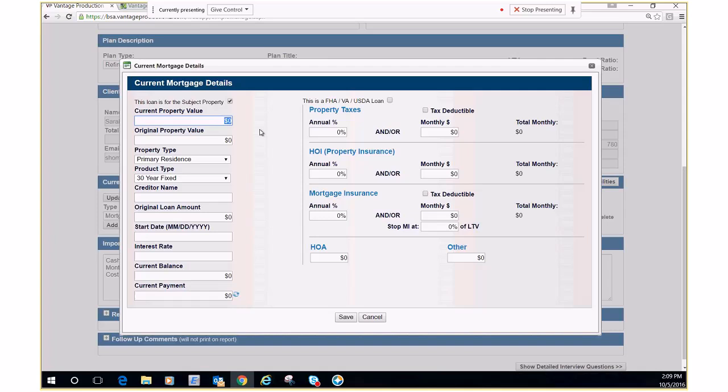Obviously, it helps if you've closed a loan for them previously, because chances are you probably have all of this information. And if you're doing a refinance and this is the first time you've worked with that client, you may just need to work with them, look at their mortgage statement, and even their mortgage statement might not have all of these pieces of information. But we're going to go through and fill this out, and you'll be able to see what this looks like.